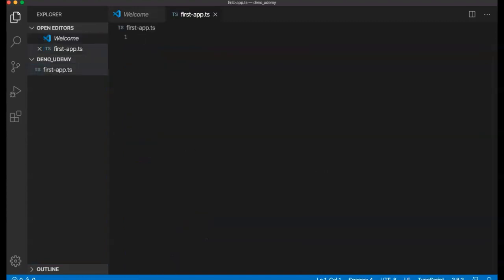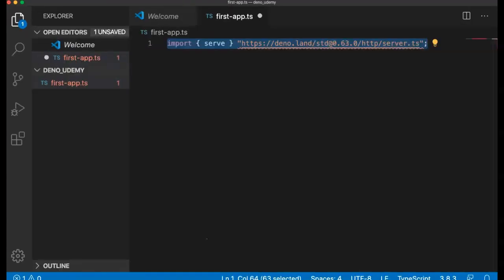We have the code to create our first server. First, import serve, and from this particular path. And see, what we have here is actually a URL. Deno supports importing modules from a URL. In this URL, we import server.ts from the HTTP server module.